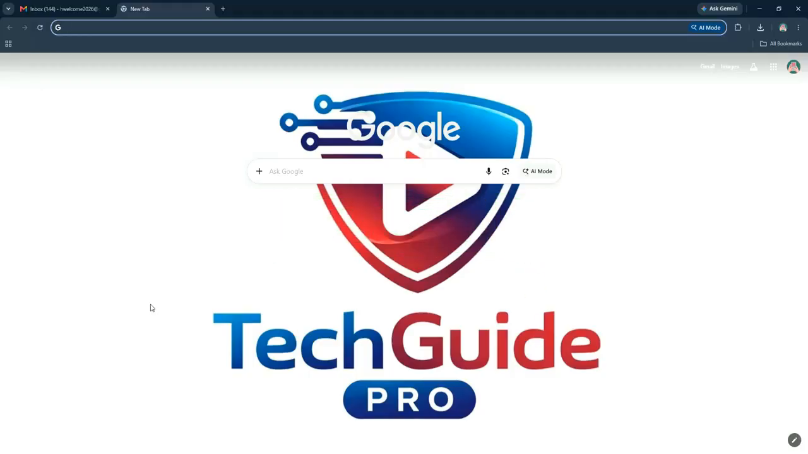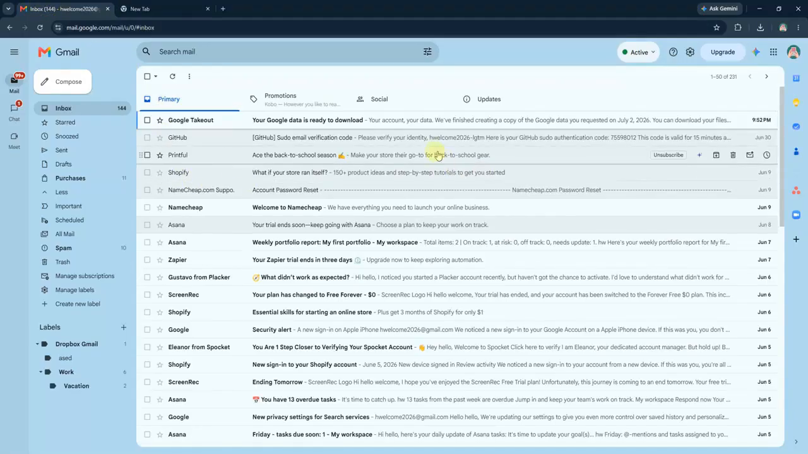First, open your web browser and go to gmail.com. Once you're on the Gmail homepage, you'll need to log in. Enter your email address and password, then click Next to access your inbox.